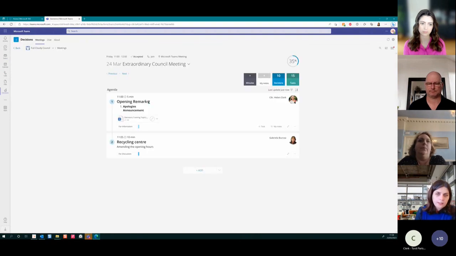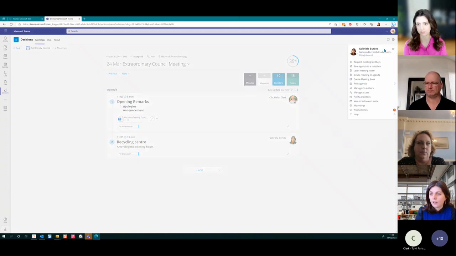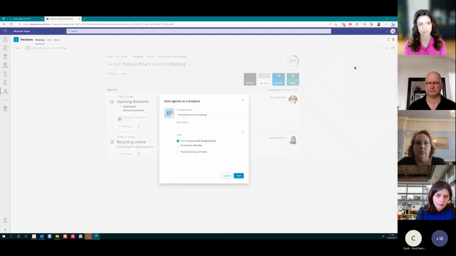We mentioned earlier that agendas can be saved as templates. How do we do that? Let's assume that this is a full-fledged agenda. We have about 7 topics in there, and we would like to use this one in the future. In my meeting menu here, I have an option that allows me to save this agenda as a template.